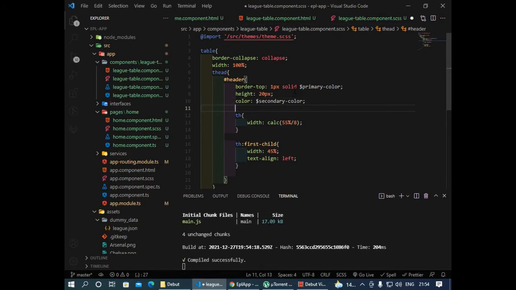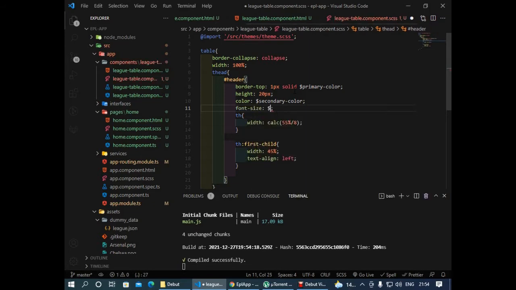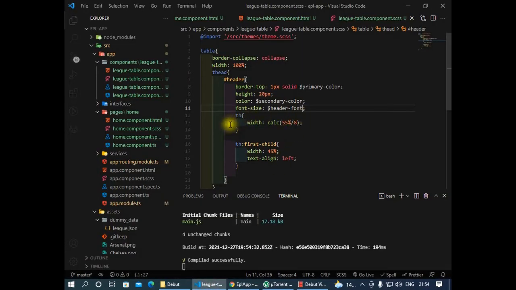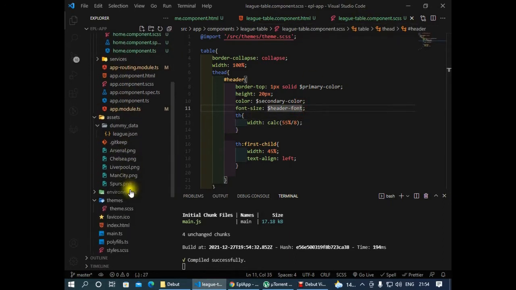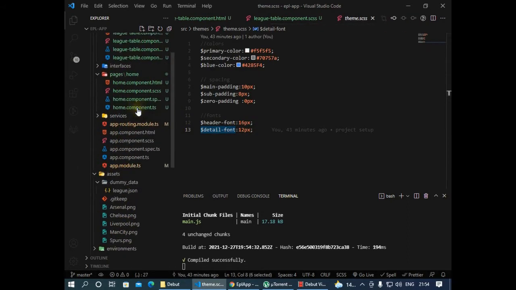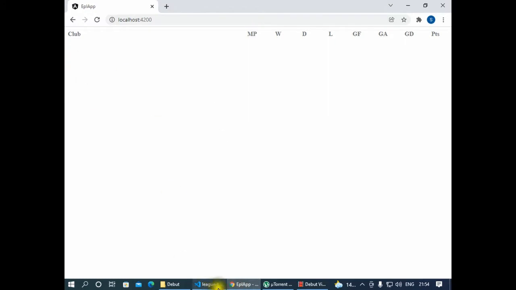Then our font size will actually be our header font, right? So now we see we've got that set up for us. Let's see, what did we set that to? I think that was 16 pixels. Yeah, that's fine. And then let's check. Yeah, I think that's fine.